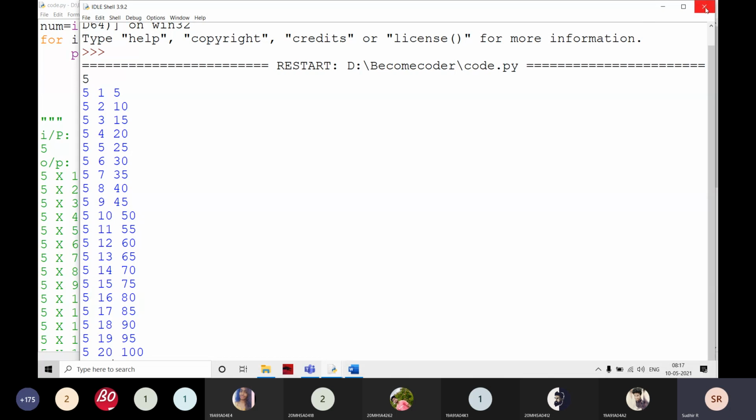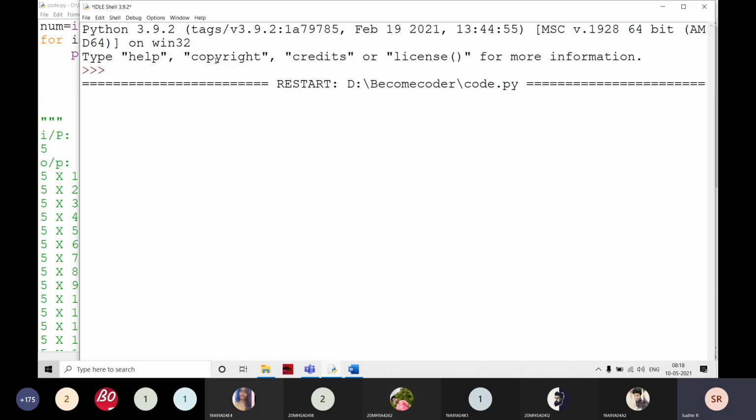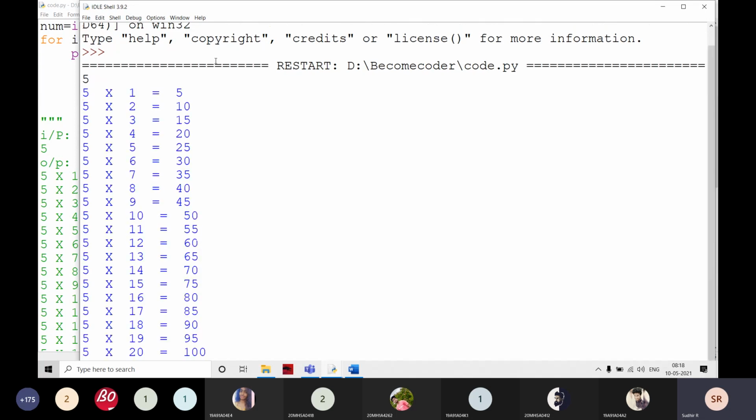But I want the output like this: num into i and is equal to, with some spaces like this. For that, normally I am going to write like this. And here I also want one more equal to symbol, right? That's why I am going to write like this. If I execute and give 5 here, it is going to print like this.